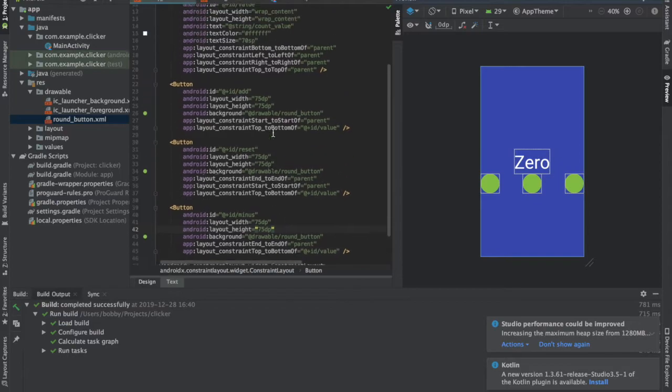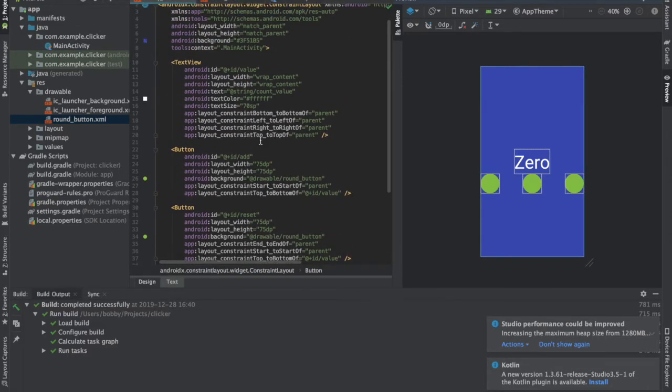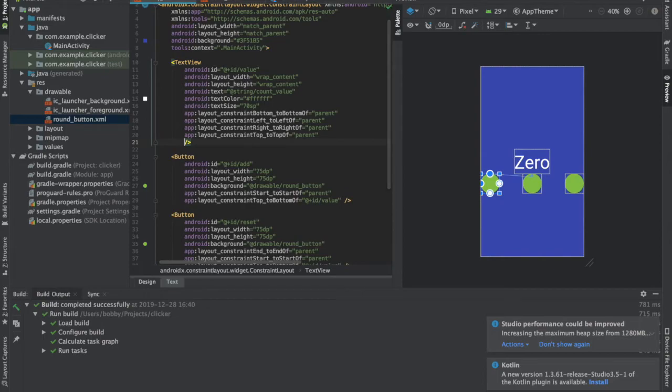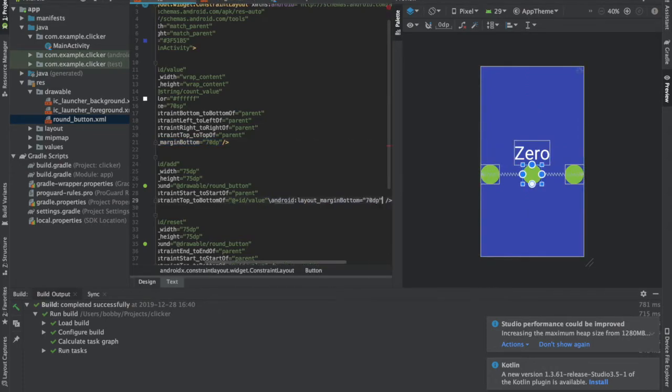So the first thing that I'll do is do the text view, and I'm going to set the margin bottom, and let's set the margin bottom to 70 dp. So this is just going to shift the element up, because what it's going to do is place the margin at the bottom of the constraint rather than right underneath the object. So that's just going to push this object slightly higher up. The next thing I'm going to do is put a margin on the buttons. So let's copy that and paste that under the first button.